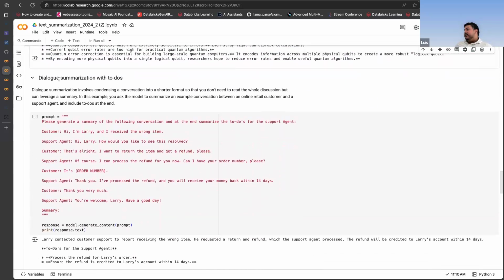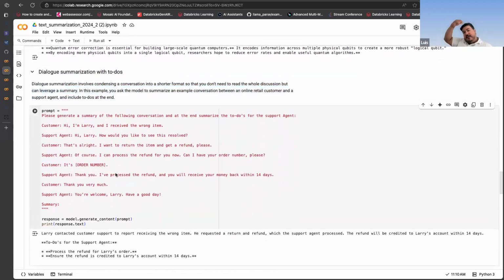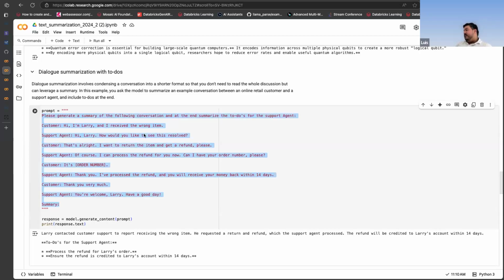This one here is a dialogue summary with to-dos. It condenses a conversation into a shorter format, so you don't need to read the whole discussion but can leverage a summary. For example, let's say you have a transcript of a phone call in your company between two people. Sometimes these transcripts are very long, and you need some sort of summary to understand what's happening. So you can prompt the model to grab the transcript and say, please create a summary and a to-do of what's happening here.